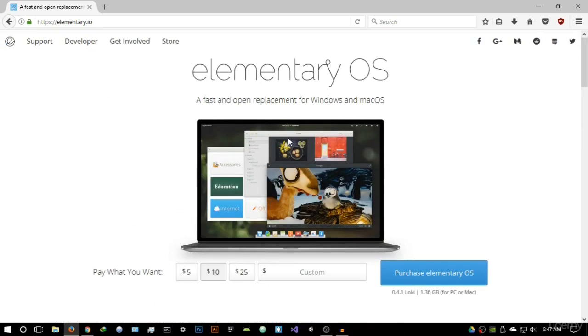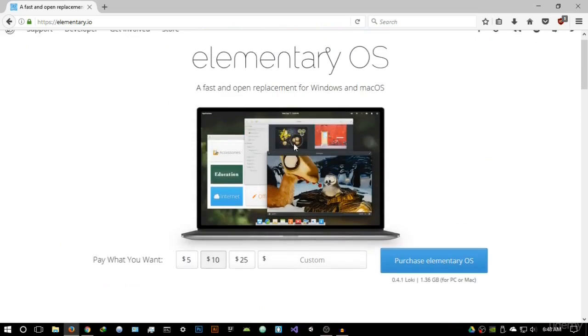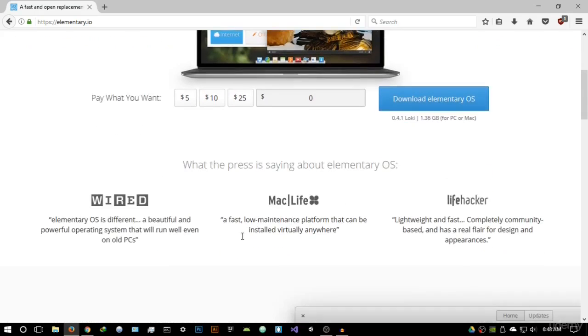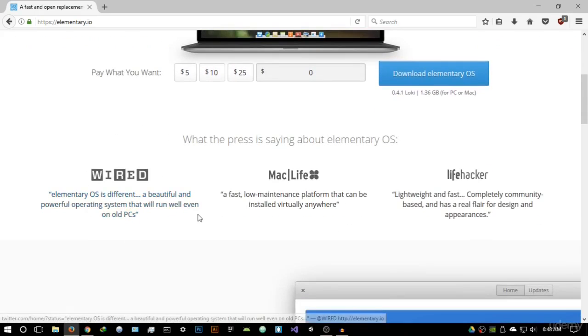So for those of you who are keen on using Elementary OS because of how it looks, it's one of the best, if not the best distros right now in terms of user interface and how good it looks, because you can see really good looking windows and the taskbar right there. You can pay what you want, or you can enter a custom amount, hit $0 and just download it for free. As I said, it's all free, and there are some testimonials here.